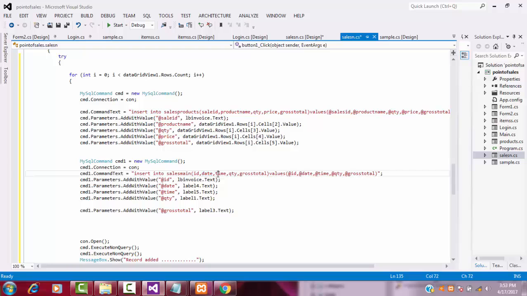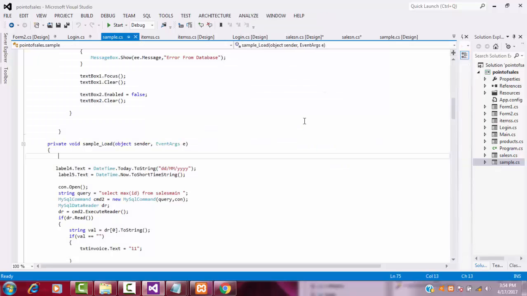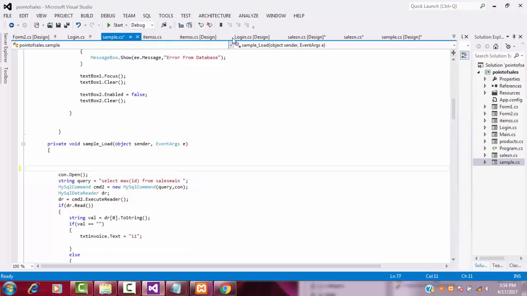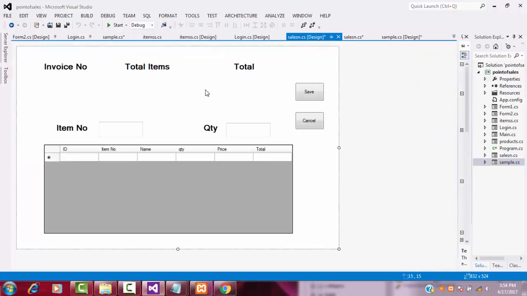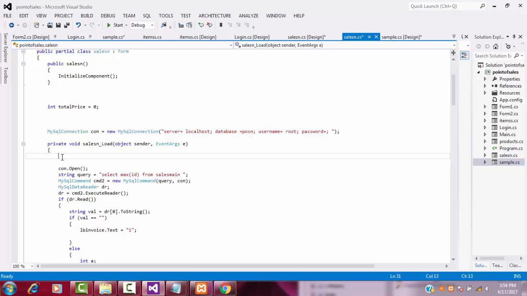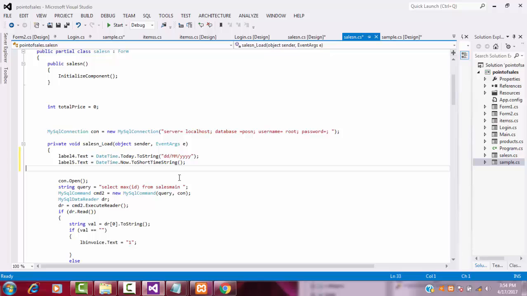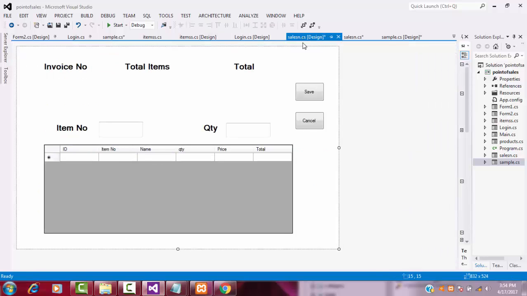This is the current date and time. I am going to add it here. I didn't put the current date and time here, so I have to get the current date and time. I'm going to put two labels for that, current date and time.